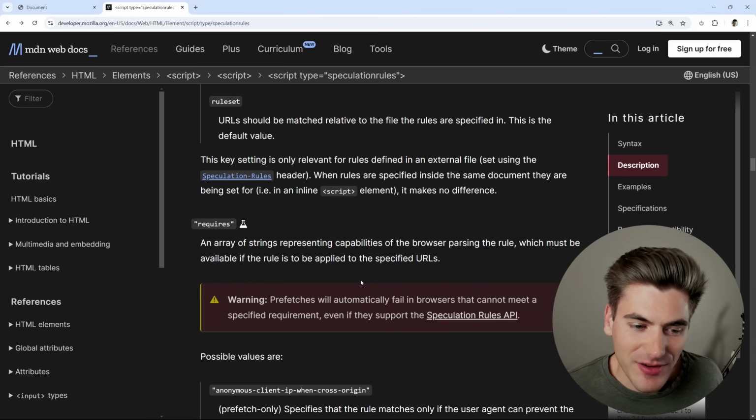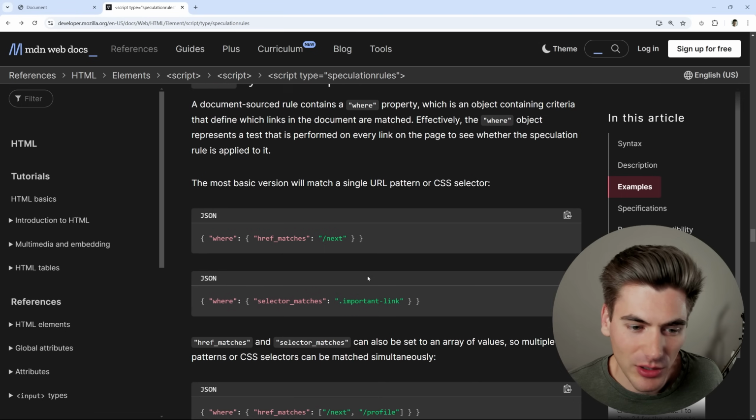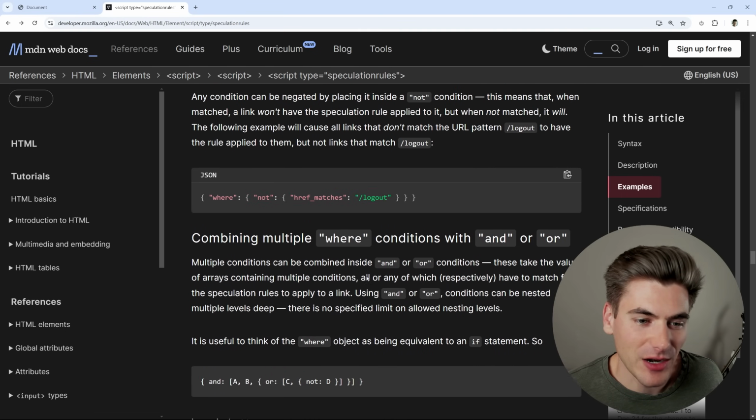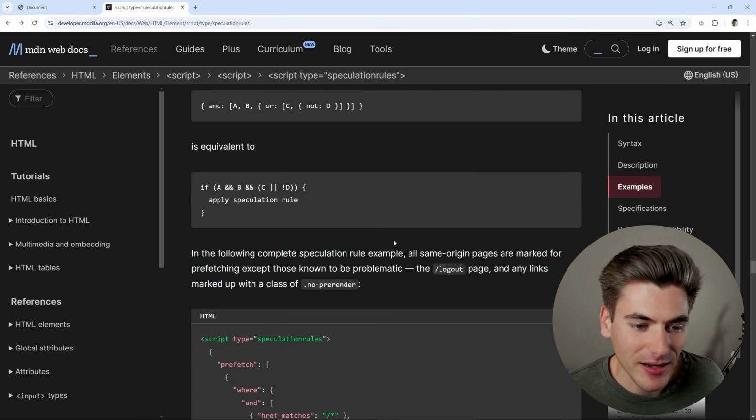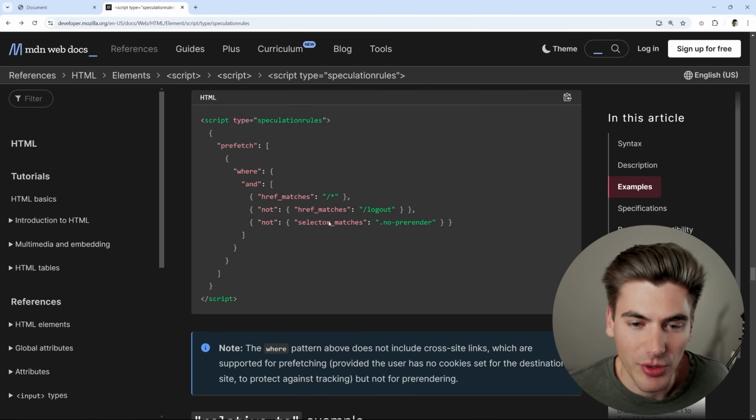I don't know if they have any examples inside the documentation of these more complicated ways of doing things. It doesn't really look like it. I'm scrolling down to see one, but I can show you what that looks like. You can see here they have a where not, and they're specifically using that logout example in that case, which is a great use case. Here's a little bit more complicated use case.